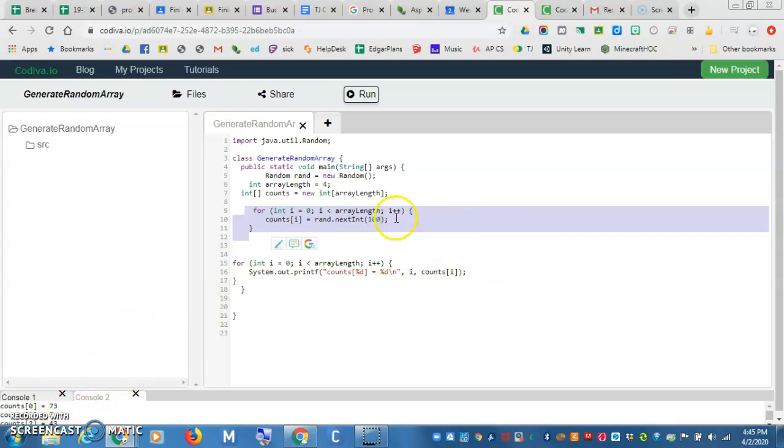Then it goes back up to here and adds 1 more. So now i is equal to 1. It's going to come in here and say counts 1 equals another random number. Then it's going to come back here and add 1 more. So now it's counts 2, so counts 2 equals another random number. In this case down here, which you probably can't see anymore, I think it was 43. And then it does it one more time and sets it to another random number.